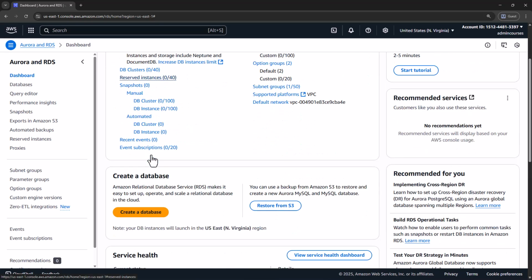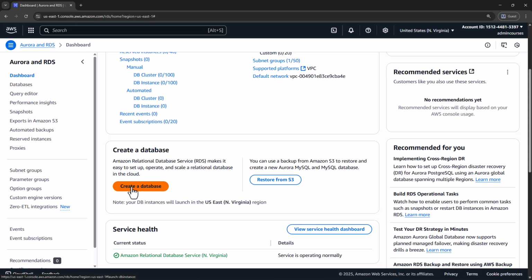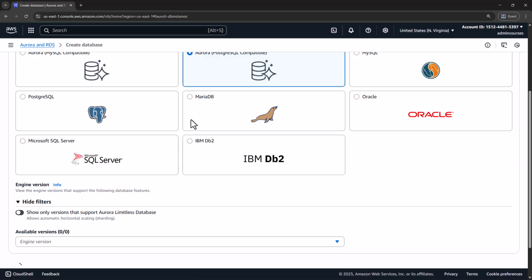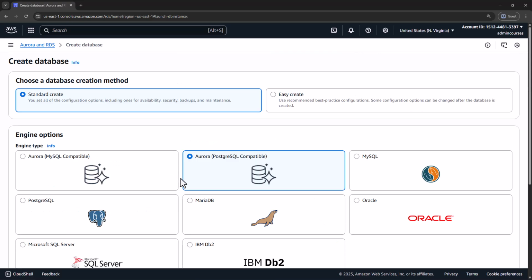If you scroll down a bit here, you're going to see the Create a Database option. Just click on this, and you're going to see a form which will help you choose all the configurations that you need for the database. There are two ways in which you can create the database. One is standard create, wherein you will set all the configuration options, including availability, security, backups, maintenance, everything. Easy create creates the database with minimal configuration. AWS itself will use recommended best practice configuration, and it will quickly get you up to speed. So you can choose standard create or easy create.